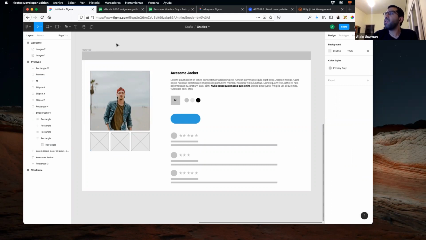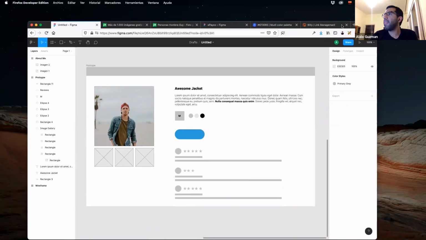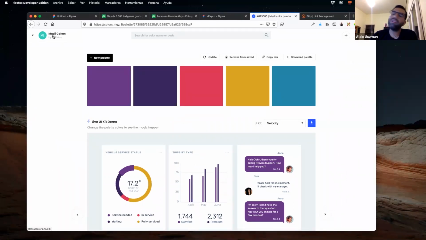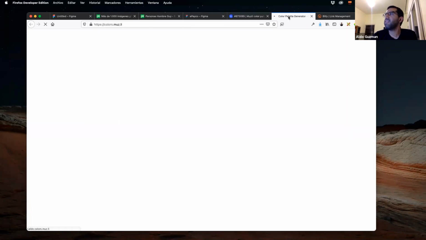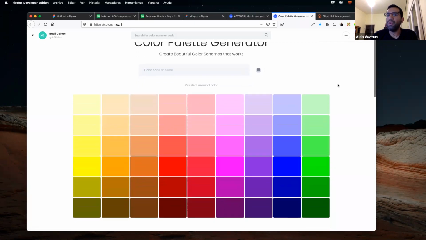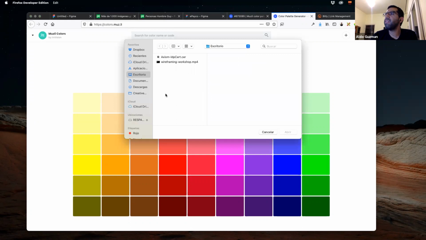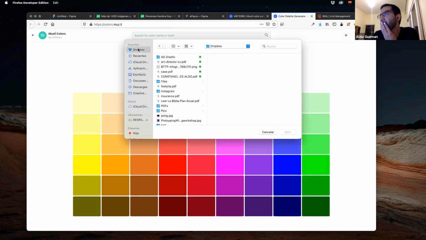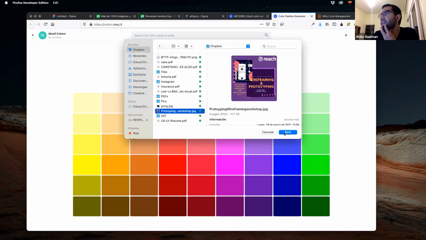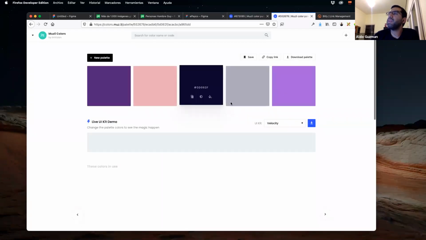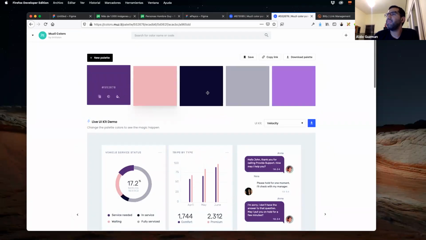Another thing that I want to show, another tool, is mostly colors, and it's created by the people from InVision. Basically, it's a color palette generator. One of the things you can do is check the colors of an image. Let's say I have the flyer for this course. I can take a picture and it will tell me the colors that this design has and give me the code.